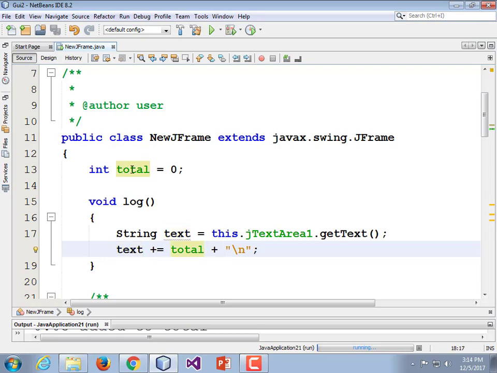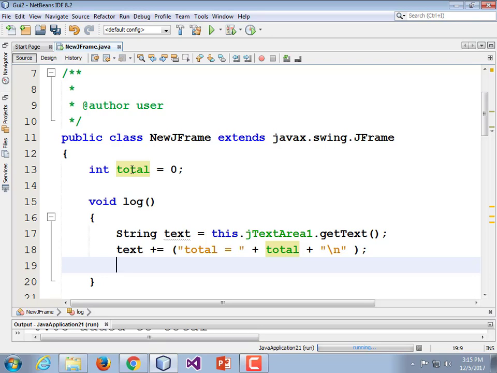We can make it a little bit more complex, right? text equals, parentheses, quote, total equals, end quote, plus total, plus backslash n, parentheses. And would that have been better served with a String.format? Yeah, probably. What would be the difference between a StringBuilder and String.format, I guess?